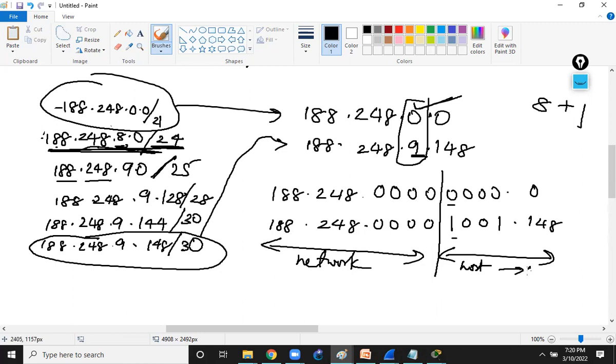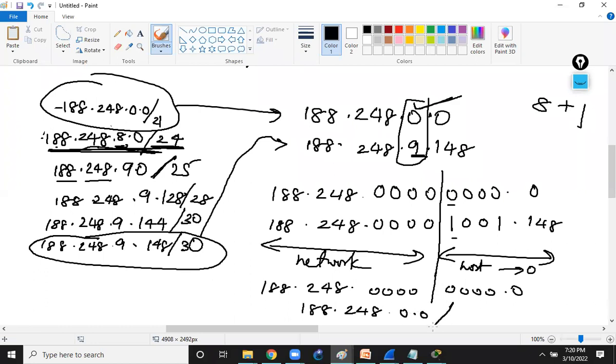We will make all the host portion as 0. That's it. When you make all the host portion as 0, you will get something like this: 188.248.0.0, then the others will also be 000000.0, and the address will be 188.248.0.0/20, because after the 20th bit I have drawn a line.